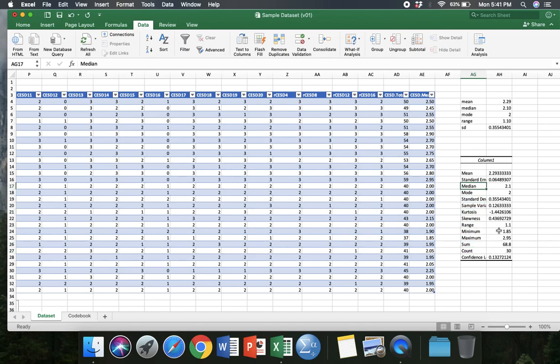Basically, the only things we really need to worry about when reporting descriptive statistics are the mean, possibly the median, the standard deviation, and the range. Sometimes minimum and maximum values are included, and things like standard error, kurtosis, skewness, those are things that we can worry about at a future date when we move into inferential statistics.